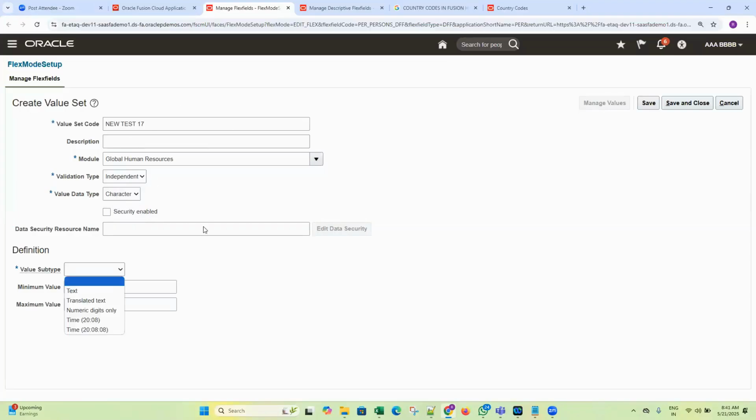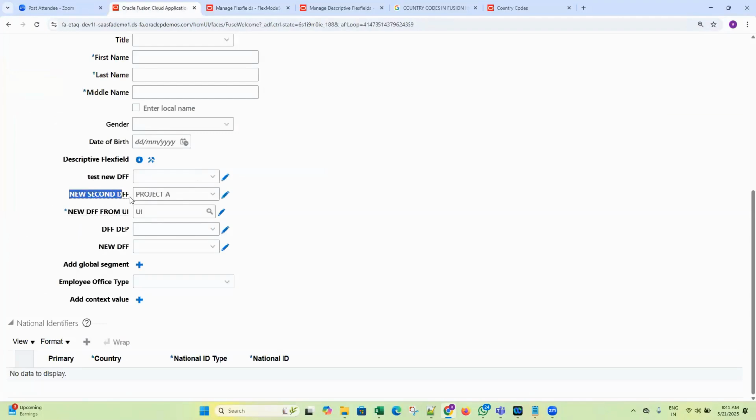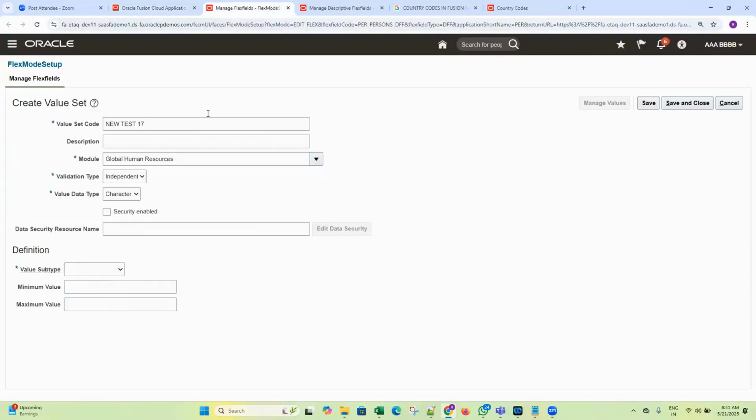Now concentrate only on DFFs. How to create a DFF? Our goal is to create a DFF like this. List of values should come in this way. This is our target. Okay. Value subtype. What is the value subtype that I am creating? Text I am keeping. Okay. Maximum length, how much can you keep? I am keeping 10.